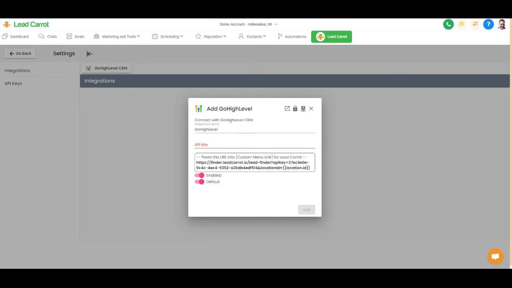And now all you have to do is go over here into custom menu links, add a custom menu link, and you paste that URL right here. You want to make sure you paste it exactly the same and that you have it as open iframe inside, because what that does is that's actually going to push your API key over into it. It'll pass it through the iframe, so that way you don't have to keep logging in.